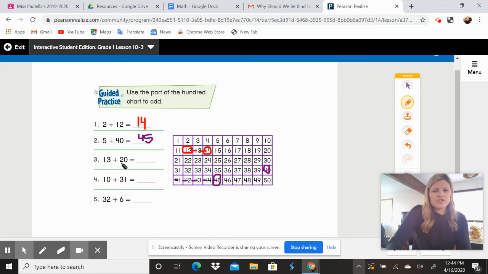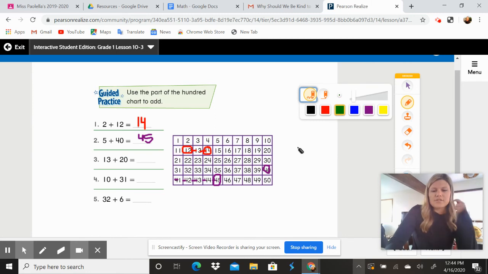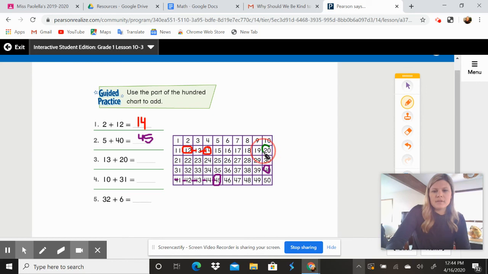Okay. 13 plus 20. All right, so this is a little tricky. We're going to start at 20, but now we're adding 13. So we can jump down for 10, right? This is 10, then count on 11, 12, and 13. So our answer is 33.